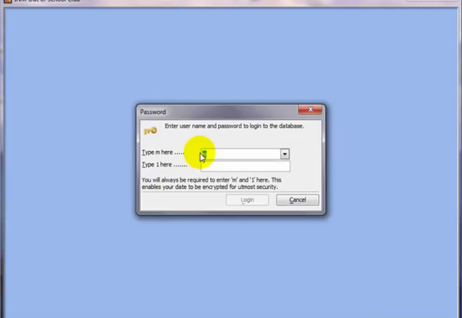Enter the username M here and the password as number 1. This will always be M and 1 here, you can't change this. The idea is this means that we can encrypt your data for you. Click the login.